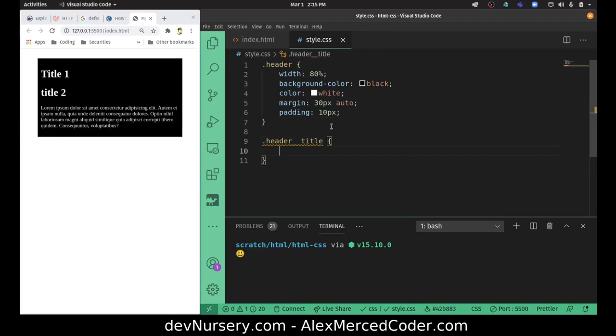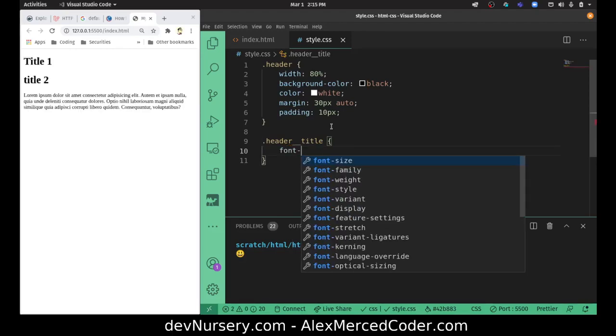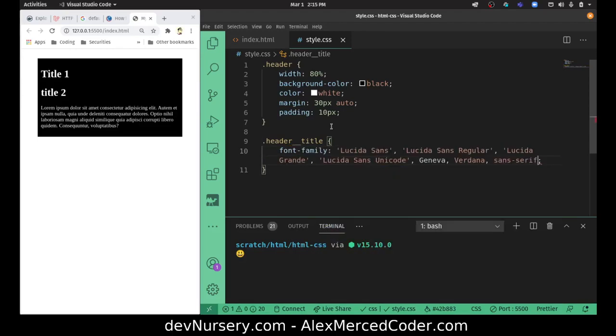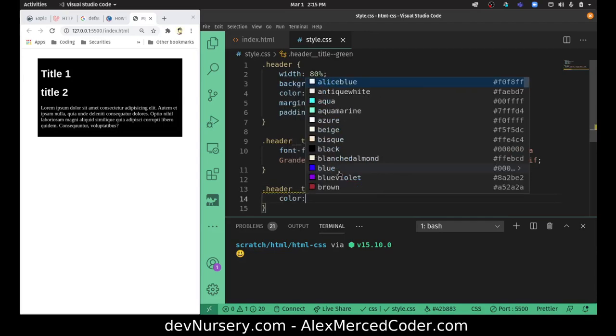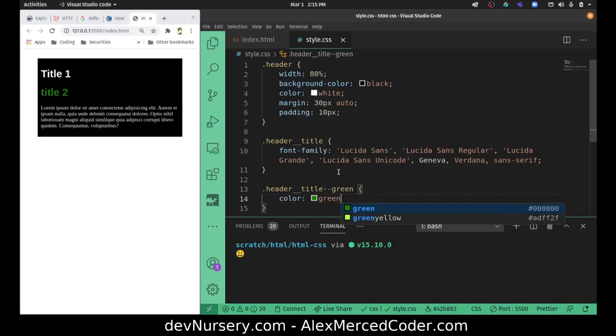So I style that class, and we'll just say, hey, font family. That's the font. We'll say it's Lucida Sans. And see, now they both have a changed font, but I only want one of them to be green. So I'll say dot header title dash dash green. That's the modifier. And I'll say, hey, for that one, I want the color to be green. Okay. That's pretty cool.